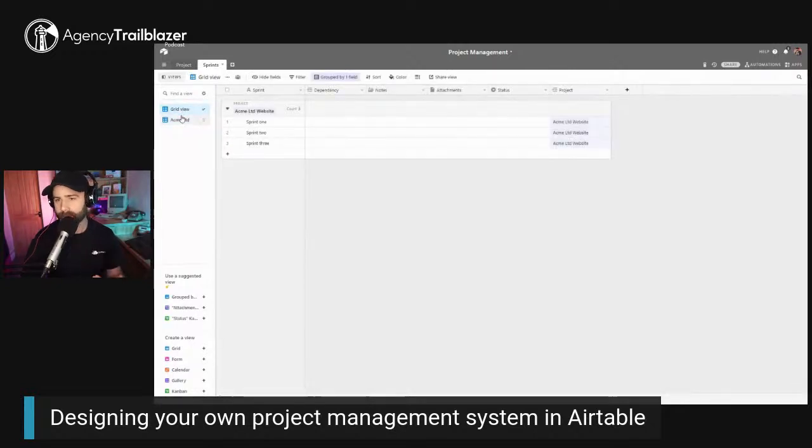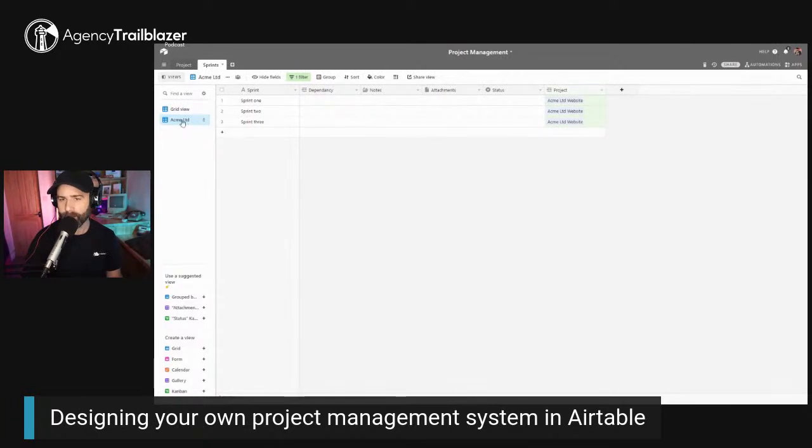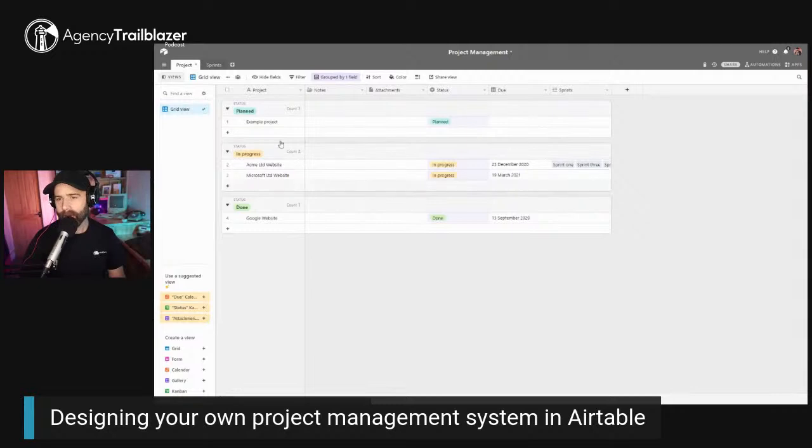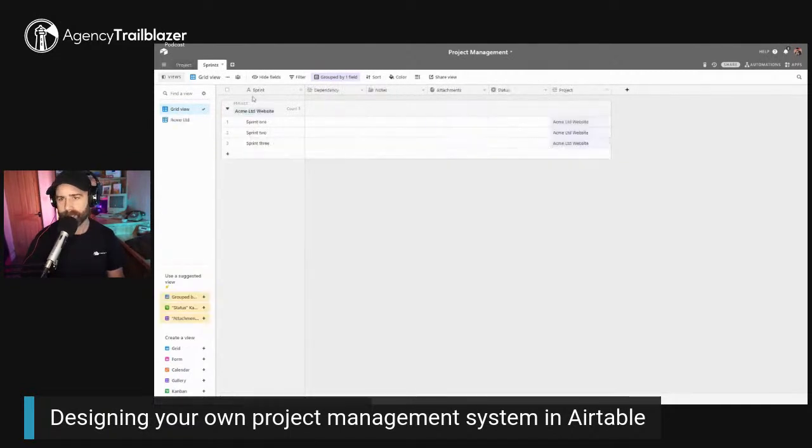I've got my grid view, which is everything grouped by company, or I can go straight to Acme Limited, and I can create as many views down here at the left. I've also got different types of views, which I will show you shortly as well. So let's go back. So far, we now have the projects. We've got a status of the project. We've got when it's due, and we have any related sprints.